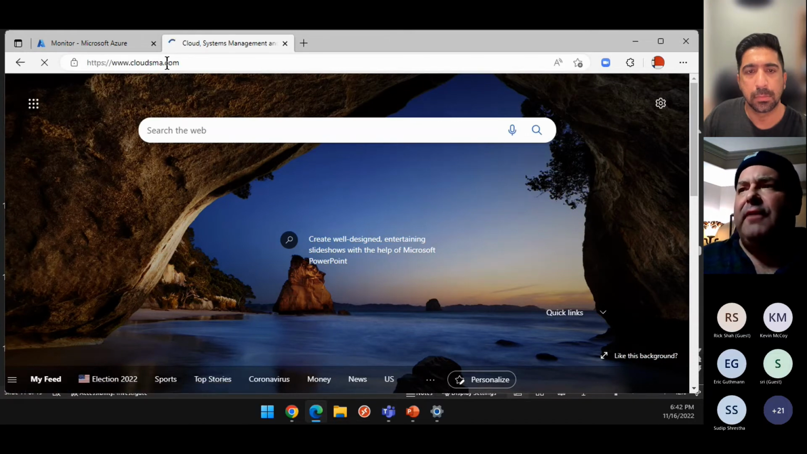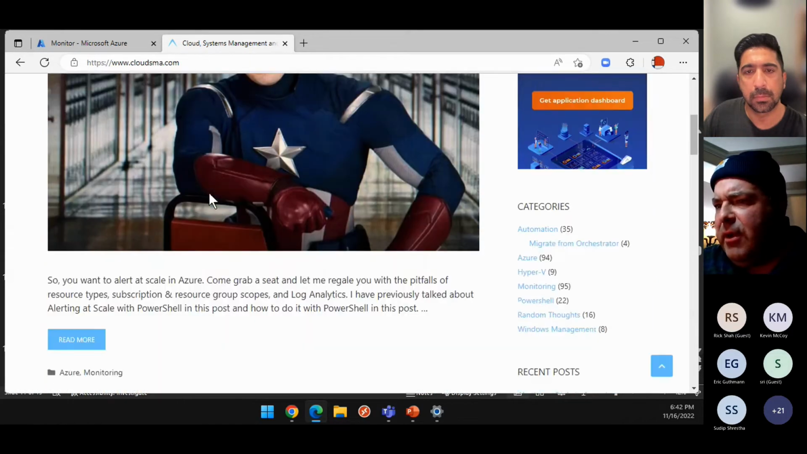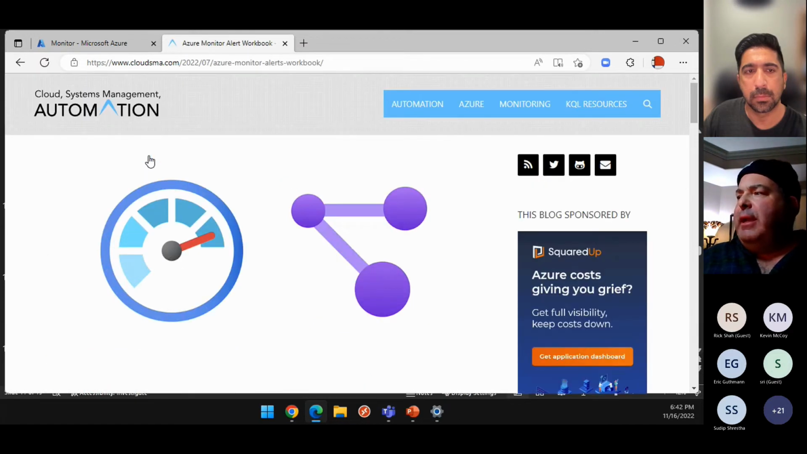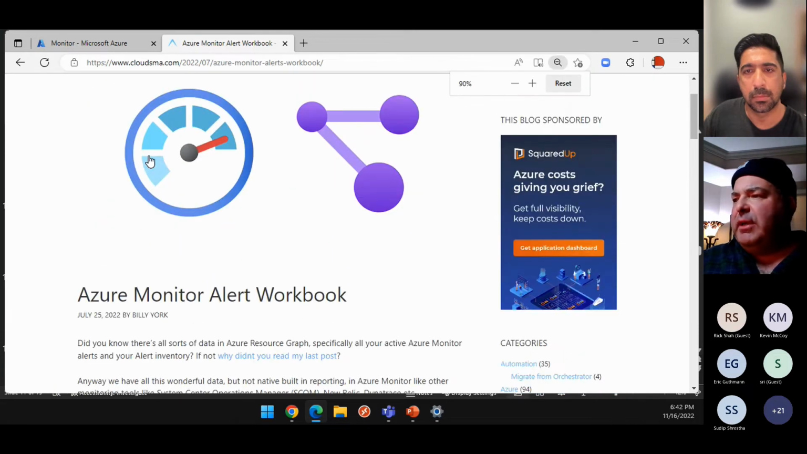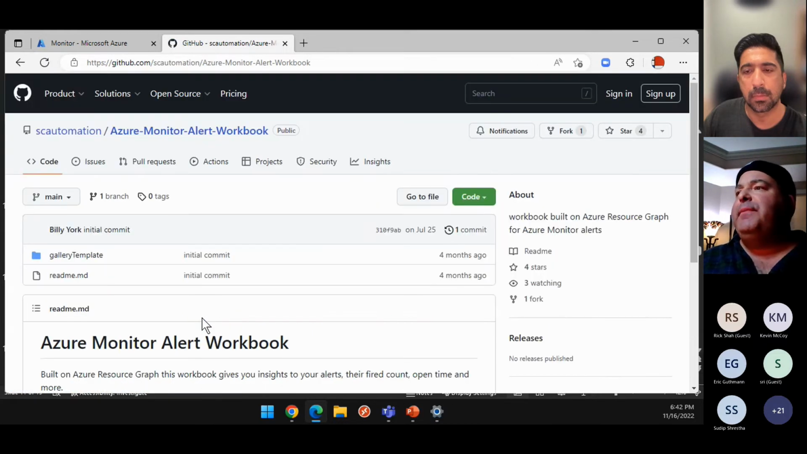He's got some great stuff in there for workbooks and actually KQL and Azure Monitor and the whole thing. In fact, I noticed just today, he's got an article here called Azure Monitor Alert Workbook. And he shares all of his stuff that he works on. So we can see here there's a GitHub link to his GitHub. His GitHub is SC Automation.